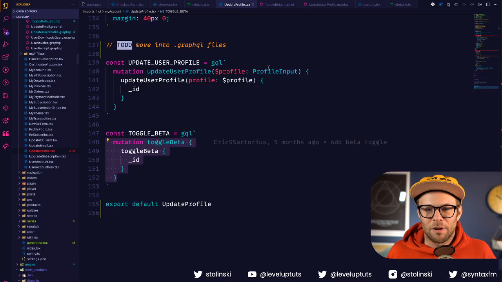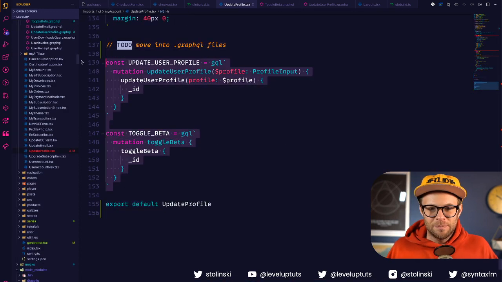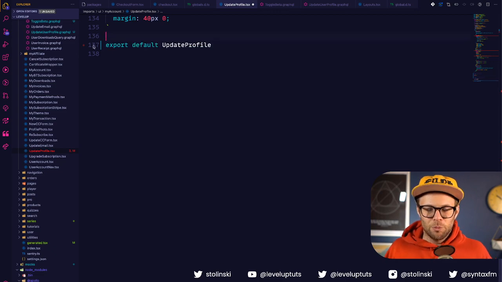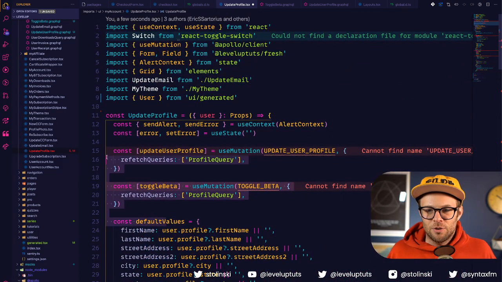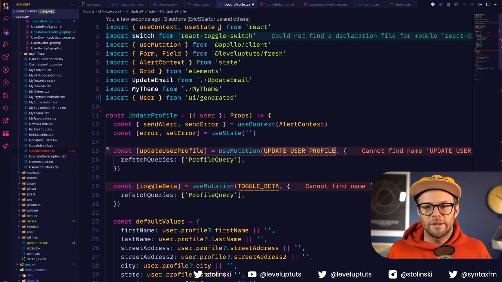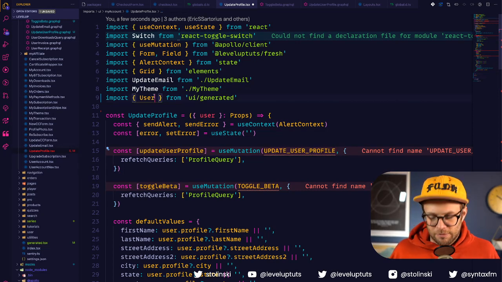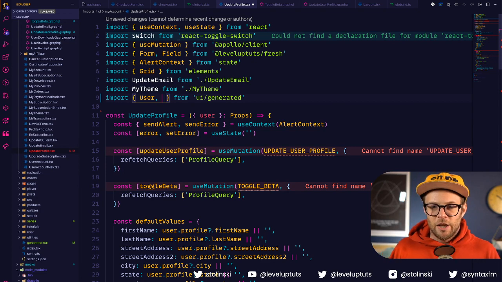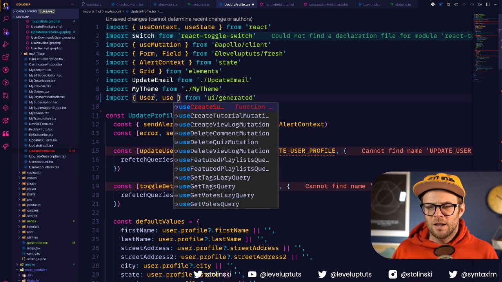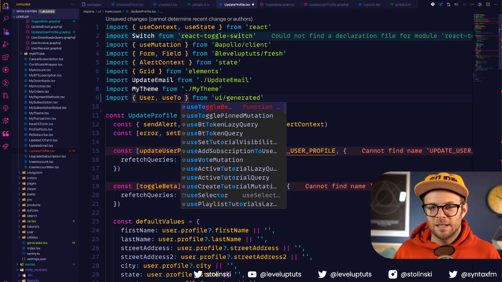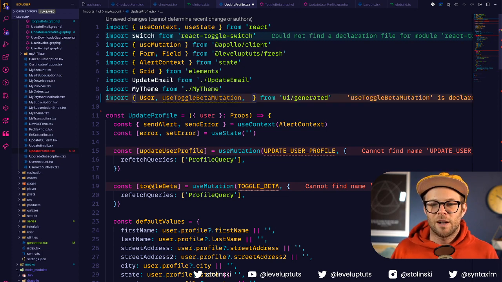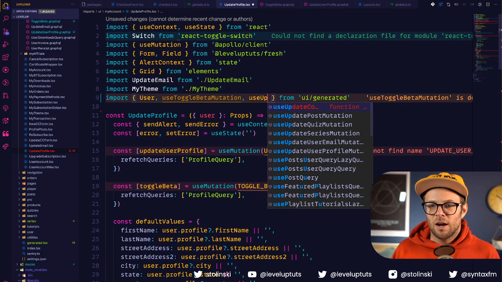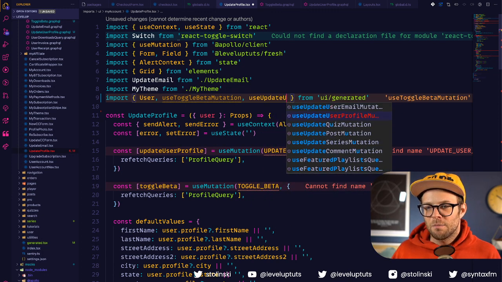Okay, so update profile. What we can do now is get rid of these two, because what that has done for us is it now has generated hooks. So we no longer have to use the useMutation hook that we had here. useUserUpdateProfile, we don't have to do that. So what we can now do is import some stuff from generated, where we can import, I think it is, use. I probably should have kept those over in toggle beta. useToggleBetaMutation and useUpdateUserProfileMutation. That's going to be a long function name. useUpdateUserProfileMutation.